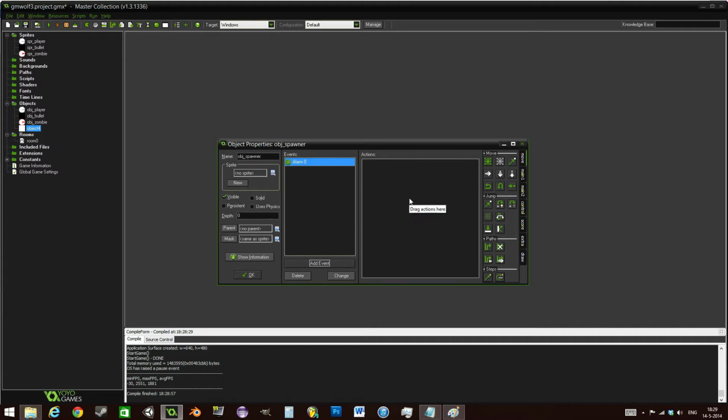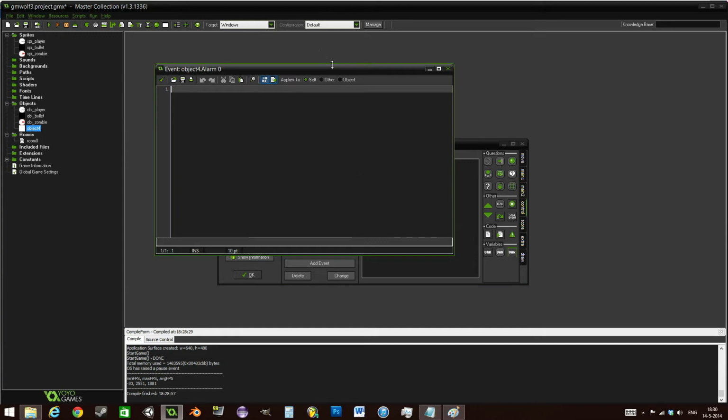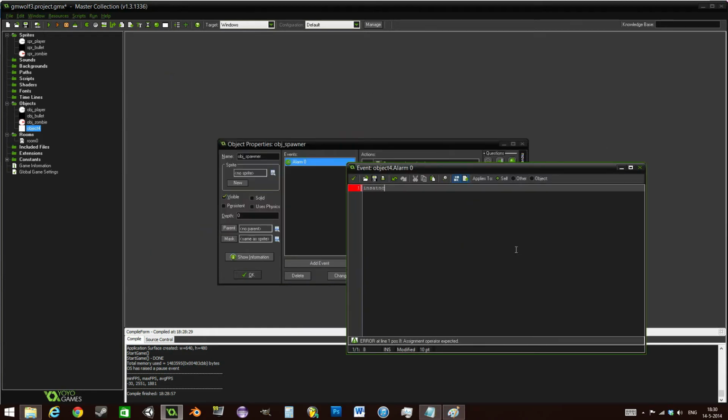Now the alarm event is quite an important event as well. You have to set the alarm first, and after a certain amount of time, defined by how you set the alarm, it will trigger the event. So you can set the alarm to maybe 30 steps, and after 30 steps, the alarm will be triggered, and the code inside it will be run. So let's add a very simple spawning code. Instance_create.